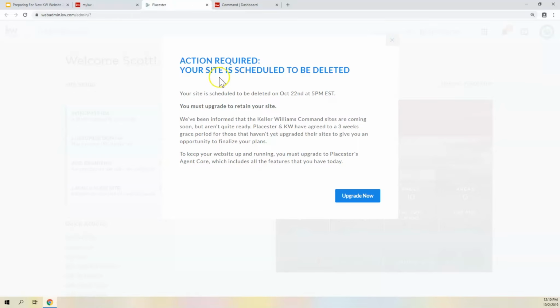Once you open up Playster, you should see this message right here: Action required, your site is scheduled to be deleted. So what it's telling you here is that when the new Command sites come out on the 22nd, the Playster site is automatically going to be turned off.